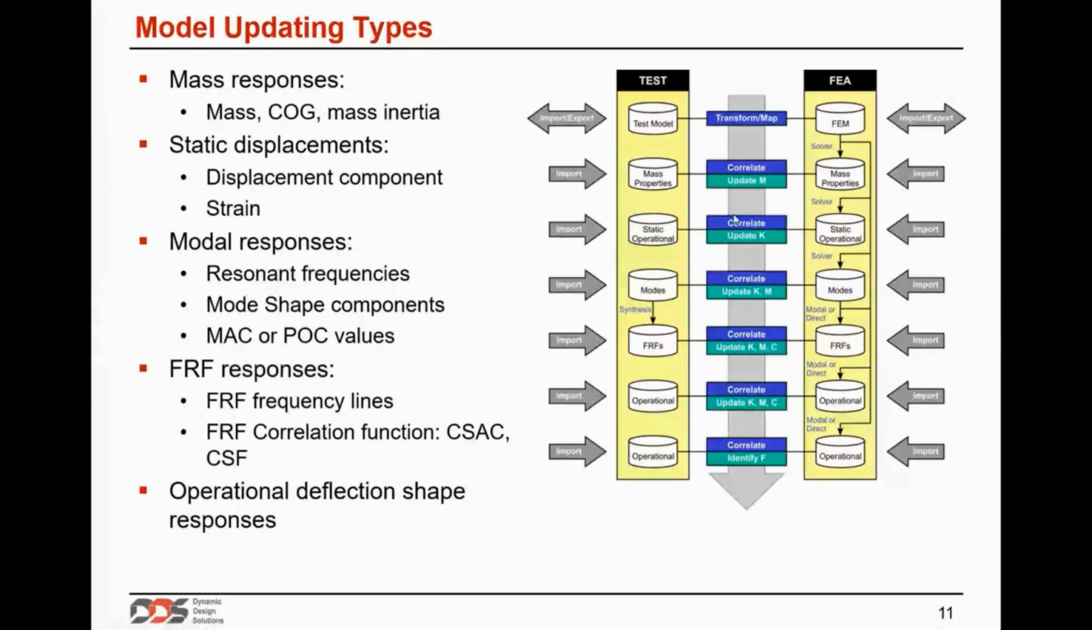You cannot do this only with static analysis, for example. With static analysis, you can only update stiffness. So if you also need to validate and update mass and damping, you will have to use dynamic responses.